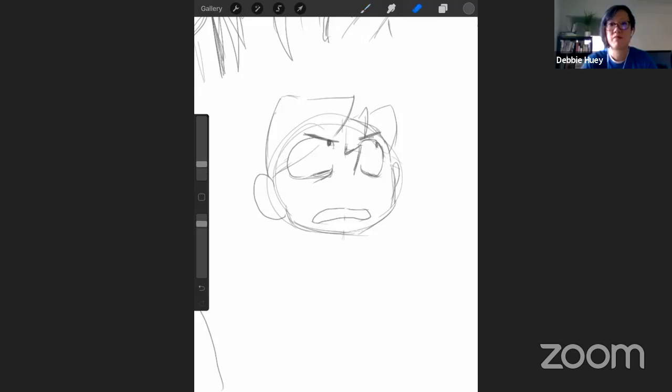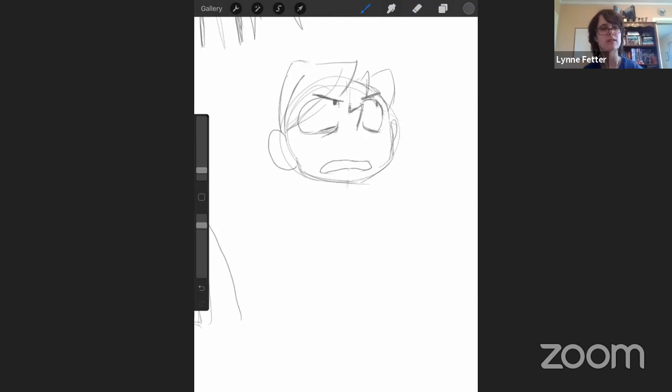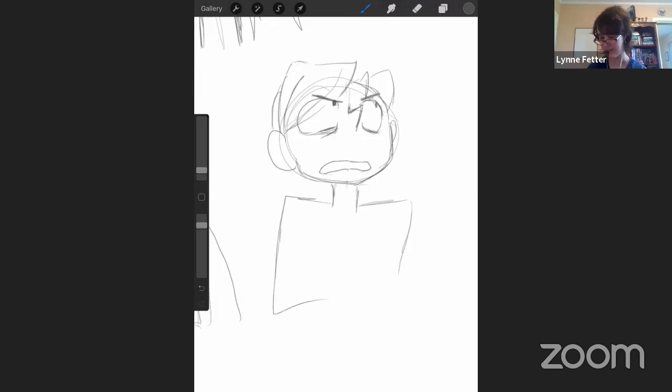Yep. Facial expressions specifically tend to be a result of just trying to push my own drawings. So I'll do a first pass of here's what I think the expression would look like. And then I try and do another pass of what details can I push to really emphasize this?